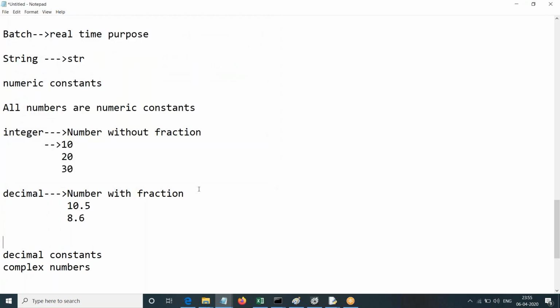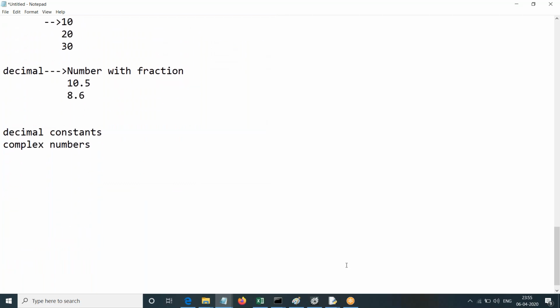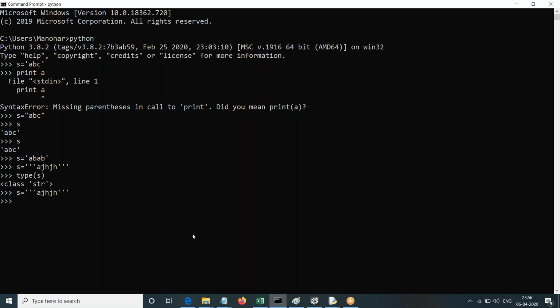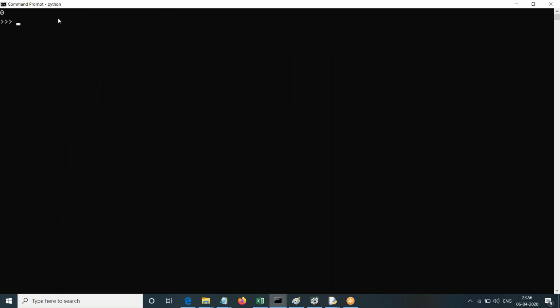Now, coming back to the point, let us quickly test all these constants. If you want a clear screen here in the command prompt in this interactive mode, you say import os, dot system of CLS. System is a function, os is a module. We'll talk about it when we discuss the modules topic. Just remember, import it and then call this function. That's enough. You understand? Yes, sir.